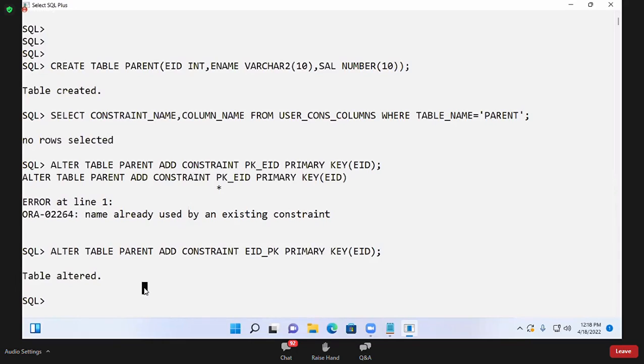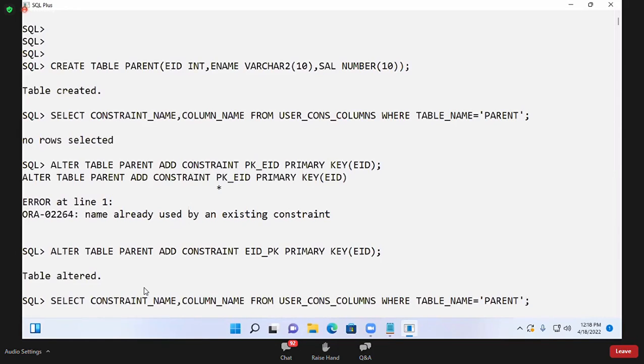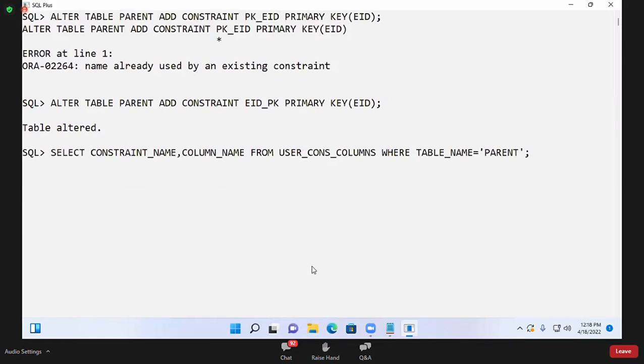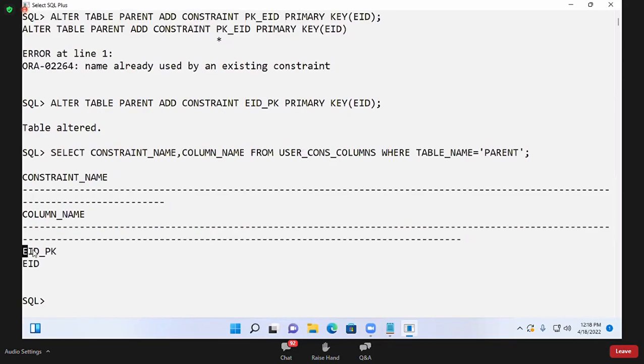After the alter, suppose you have a doubt whether this primary key is added on my EID column or not. So I want to show the data dictionary. What is my data dictionary? USER_CONS_COLUMNS. Then you just call this. Yes. EID_PK is called a constraint name, and this constraint name was applied on which column? The EID column, so that I added.